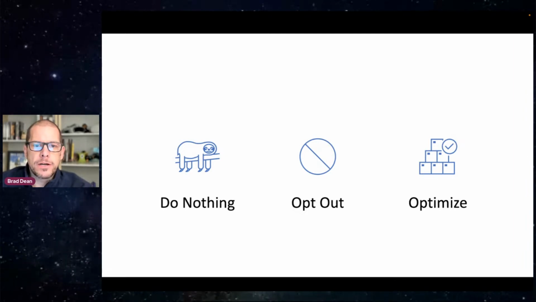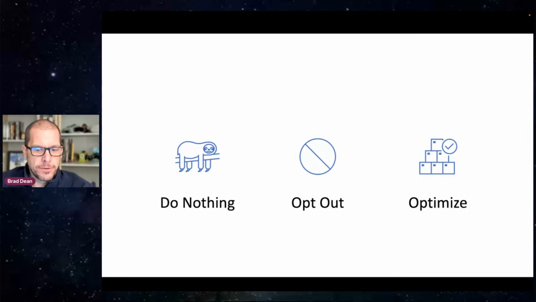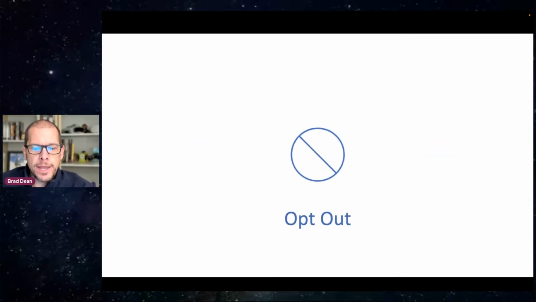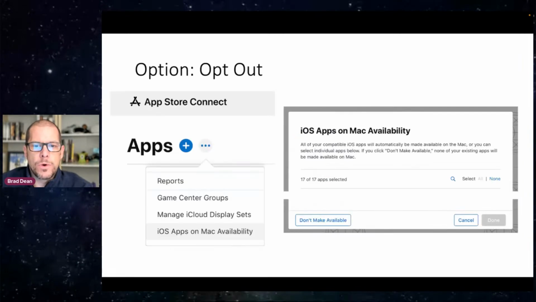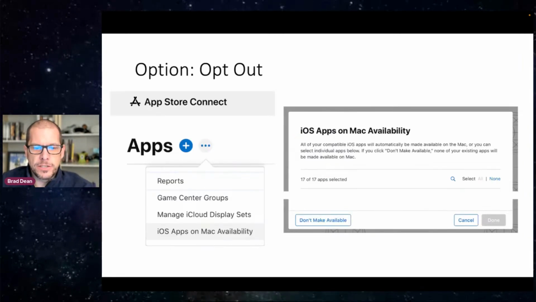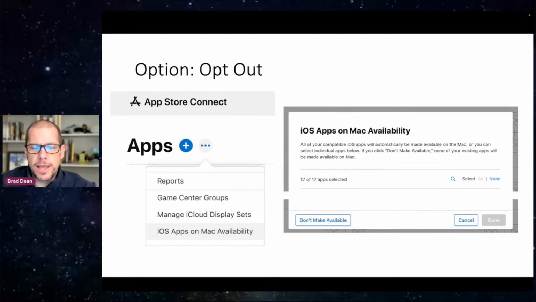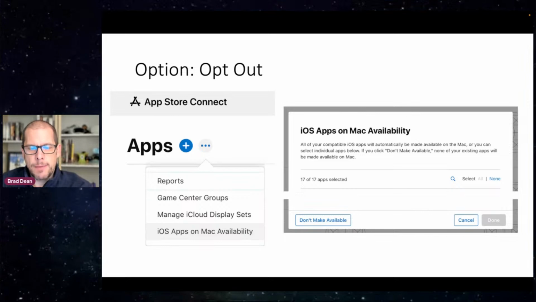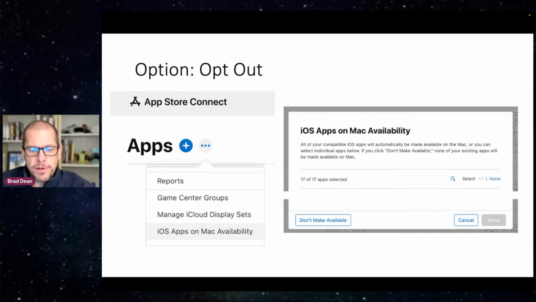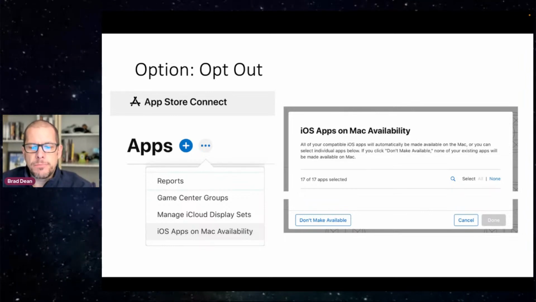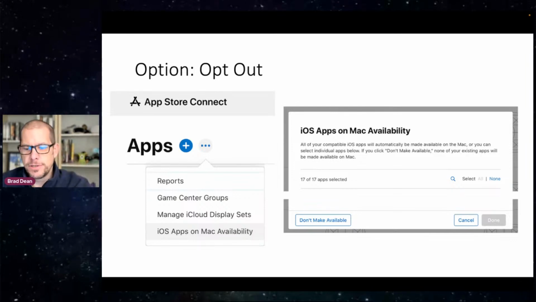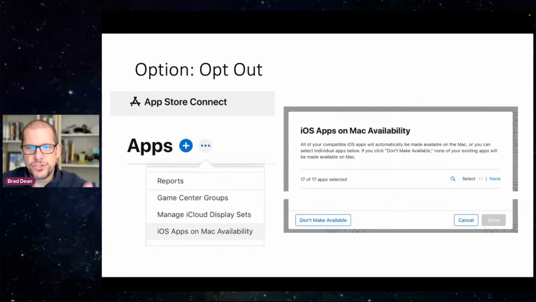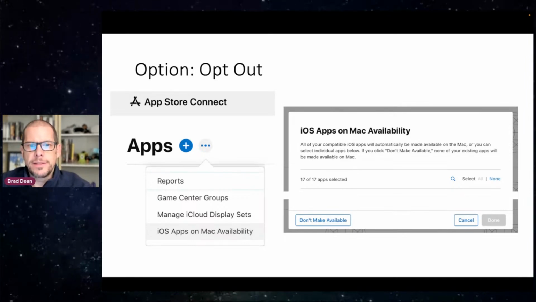And when we dig into the code, I'll show what that looks like. If you want to opt out, that's pretty easy as well. And again, we had this option when the M1 came out. And so we can look at just screenshots of that. If you go to App Store Connect, and then you go up to the top right where it lists your apps and you have that little plus button, right next to that, you can go iOS apps on Mac. It lists all your apps. I didn't want to list all 17 of mine, so I kind of trimmed it. You just check which ones you don't want, and then you hit done.